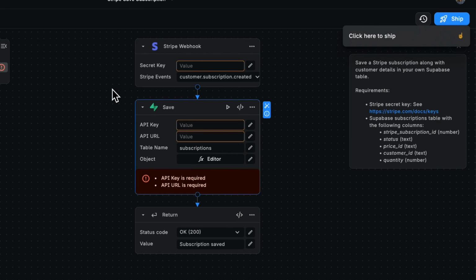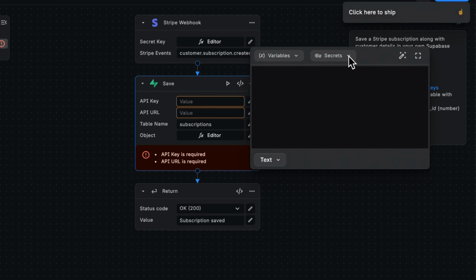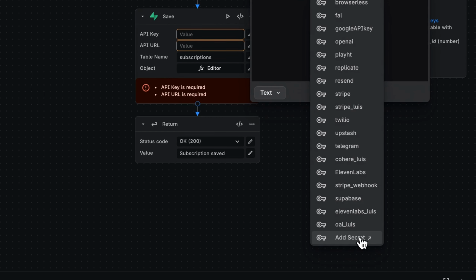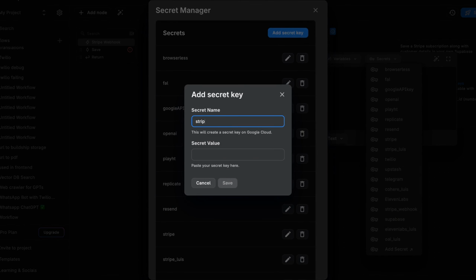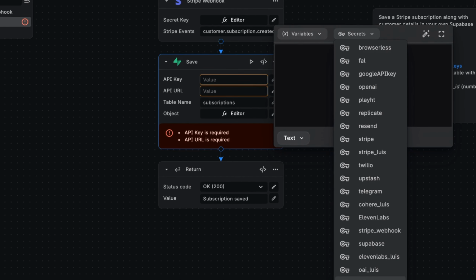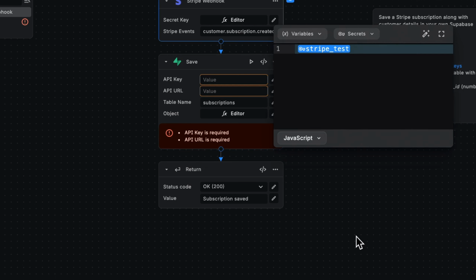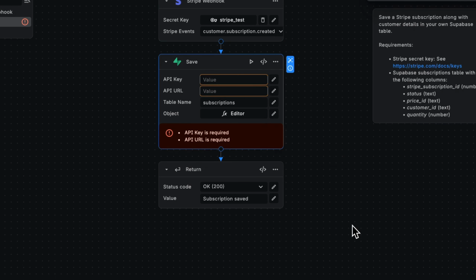and I'm going to bring that back over to BuildShip. Now here, I'll go ahead and click on this edit button, go to secrets, and then go on add secret. I'm going to add my new secret key. I'm going to call it Stripe test and set the secret value to that copied key. Now that that's already in, I can go ahead and set it to be Stripe test. And that's it. We've already set up Stripe.